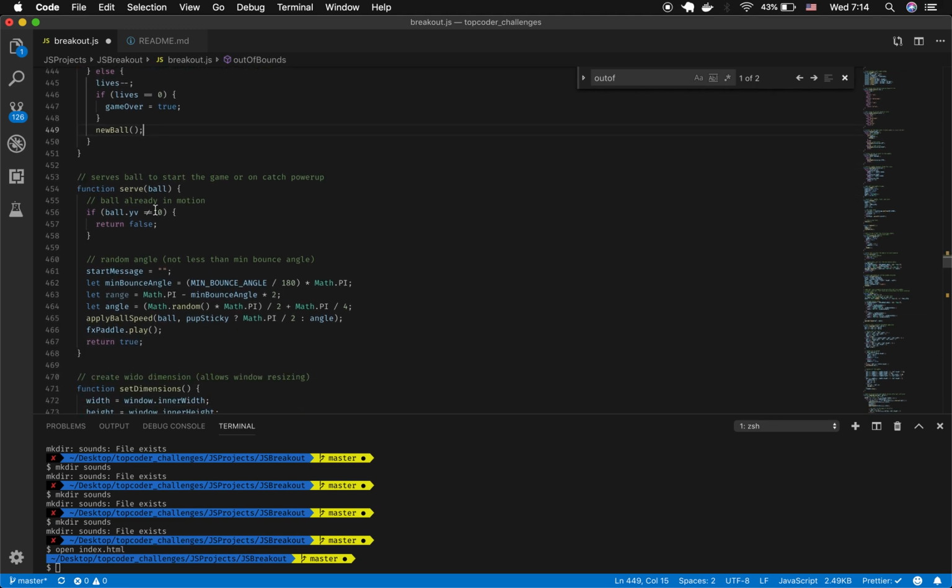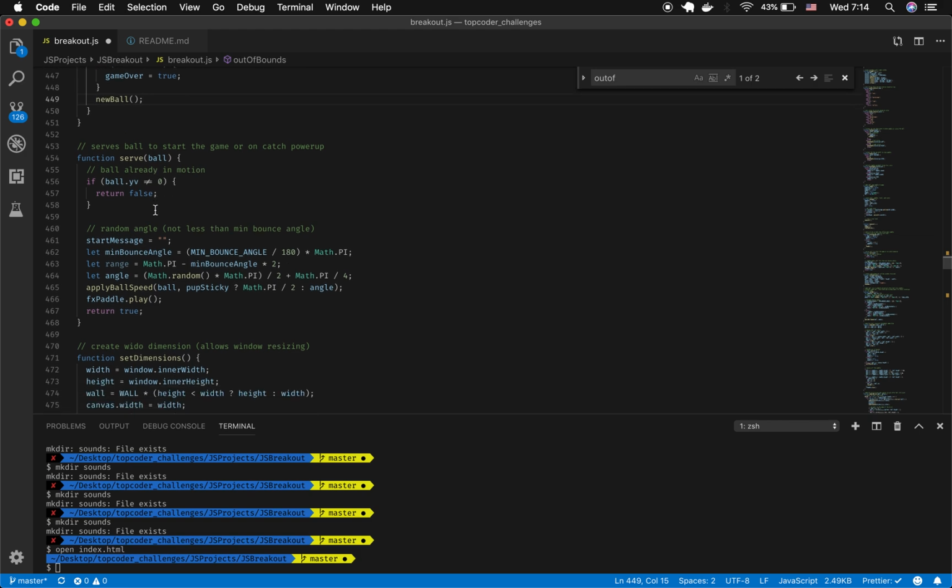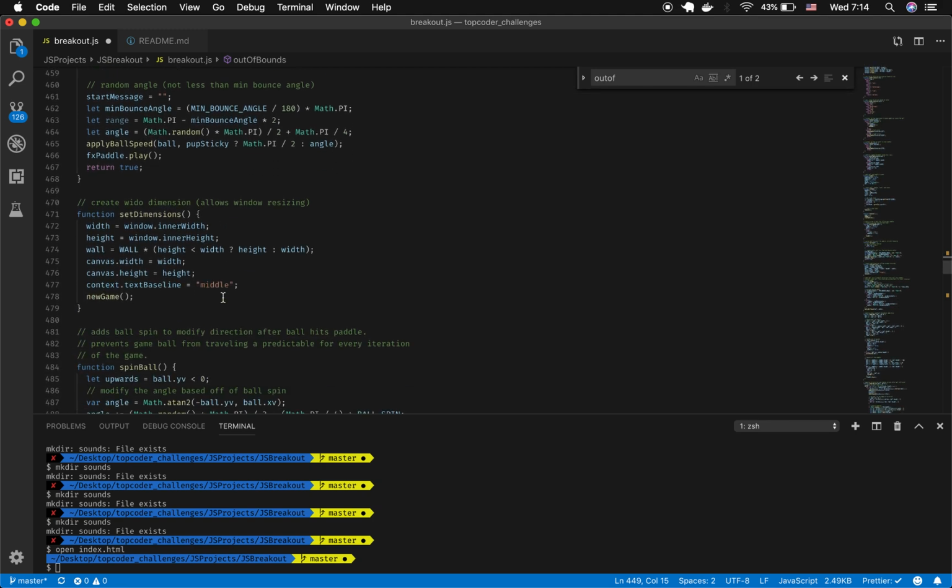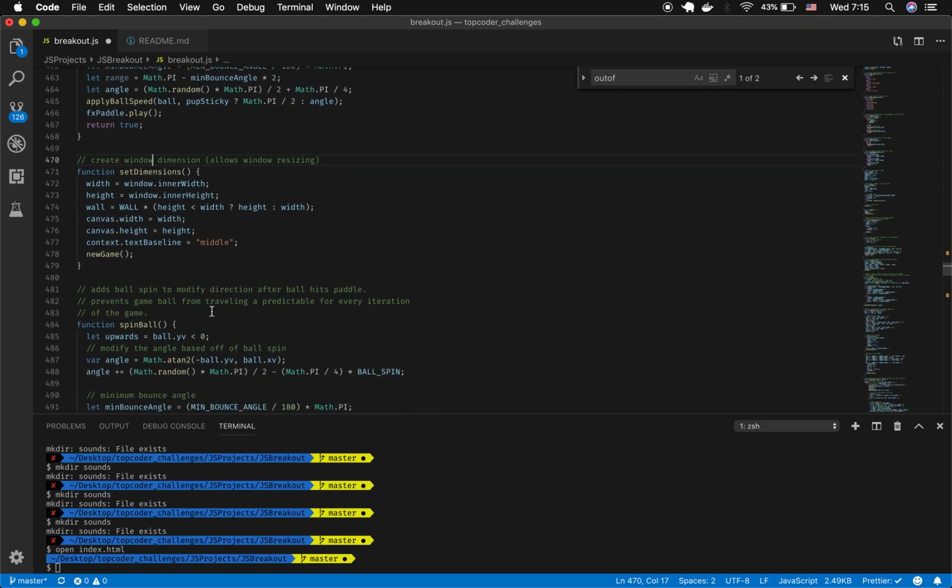This is my serve, so if the ball is stationary on the paddle, I press the space bar to serve. And it applies a random angle using that serve in order to make the game not repetitive. Then set dimensions creates the window dimensions. My typos are atrocious today. It does allow window resizing.